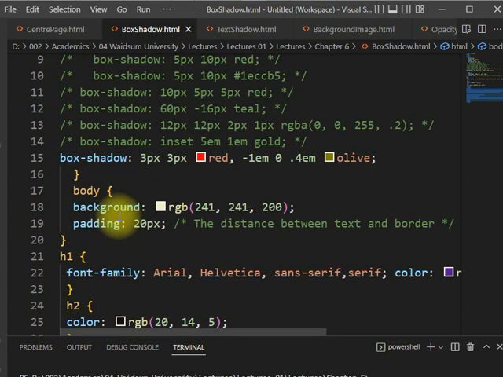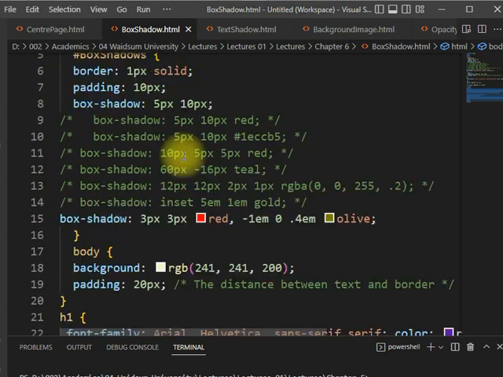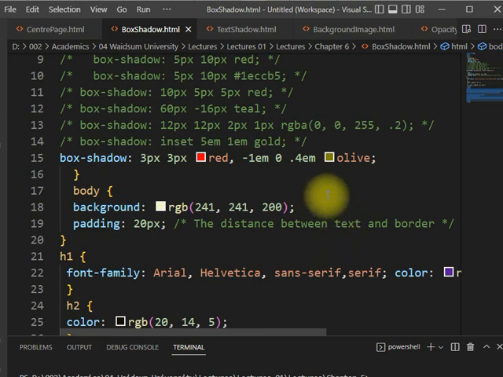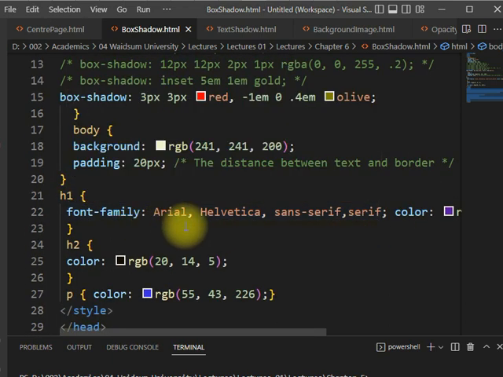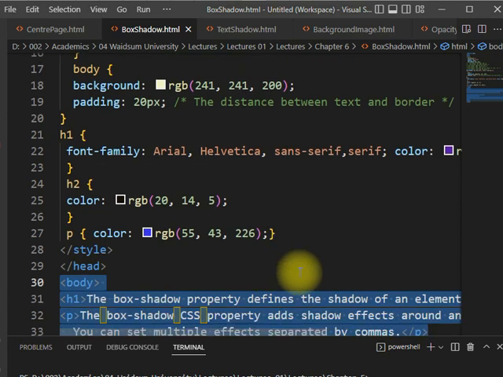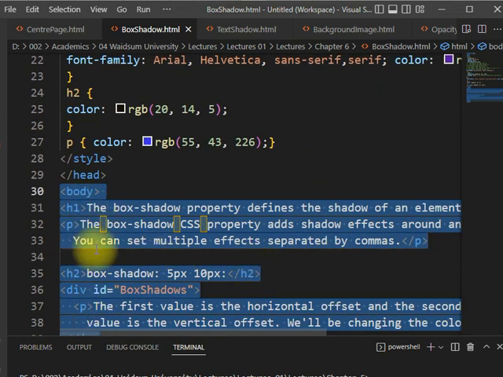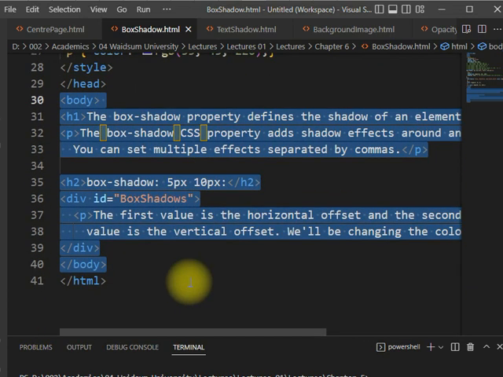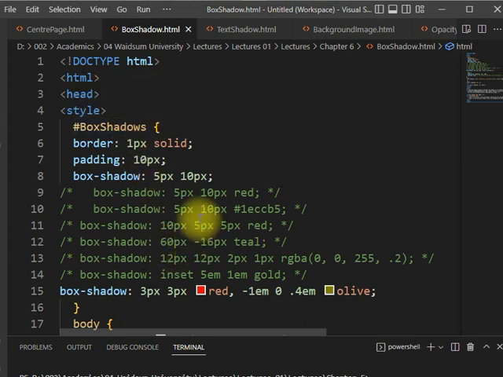So in our box shadow document, we have different values of box shadows that we played with. We had box shadow color properties, background color properties, padding, and font family. For the H2, we had our color values. For the paragraph, we had our color values. And for the body, we had our texts. So at this point, we have implemented the box shadow.